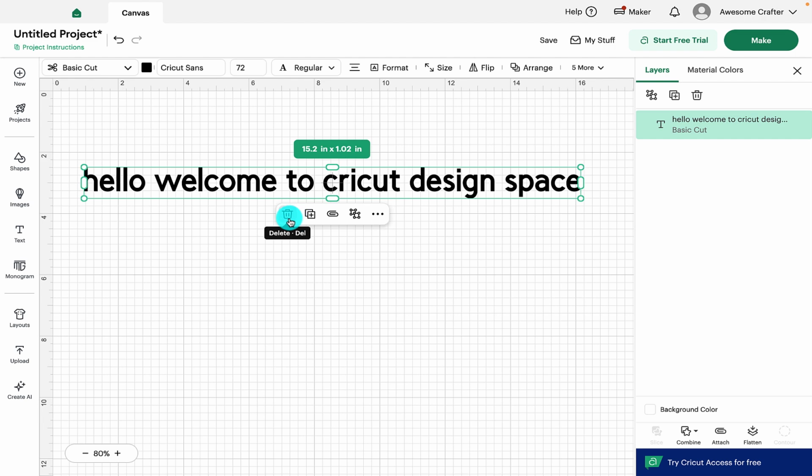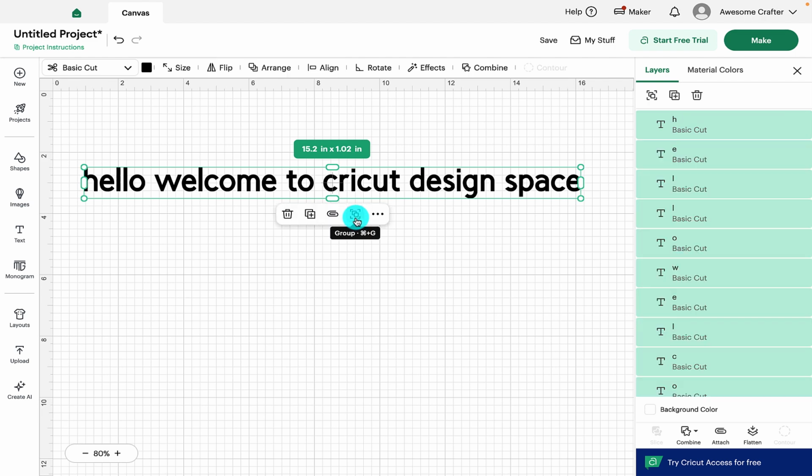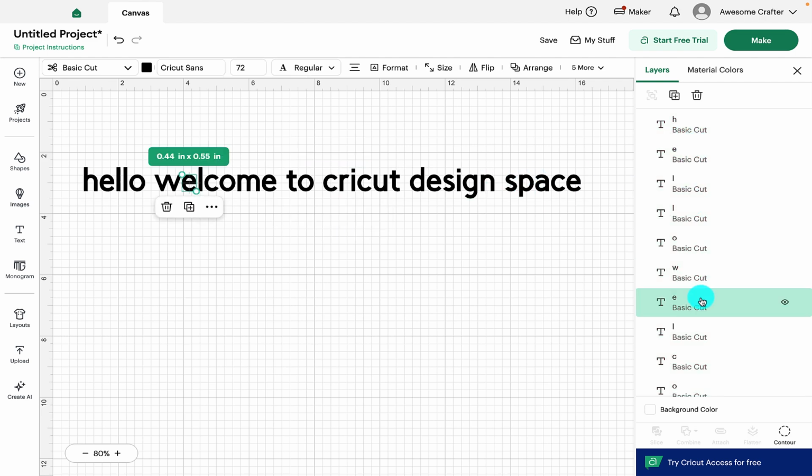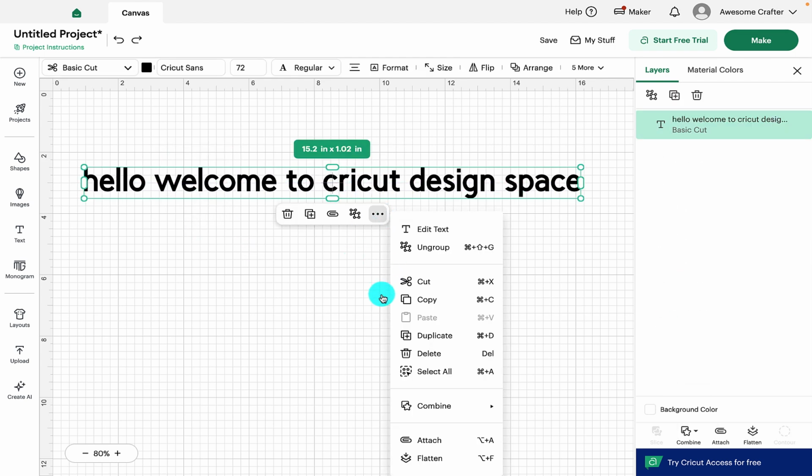Now we do have some options over here. So we've got delete, duplicate, attach, ungroup. So if you wanted to ungroup it, then that makes it all individual now. So you can select on a letter and you can move that and alter that individual letter. So that's a really good feature. And under more, it gives us options to edit text, ungroup, cut, copy, duplicate, delete, select or combine, attach and flatten. So that's where all those options are also hiding, and some of them do become highlighted down at the bottom.